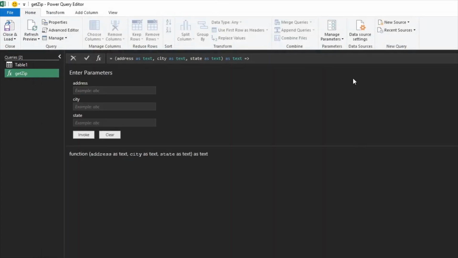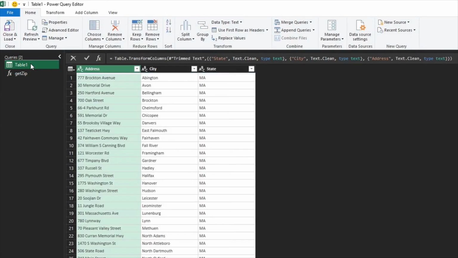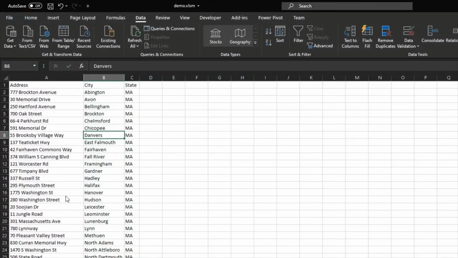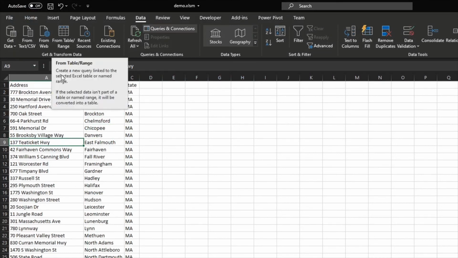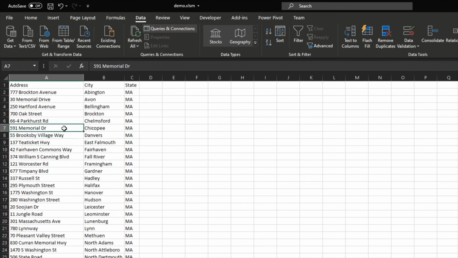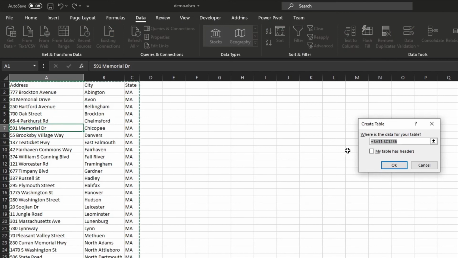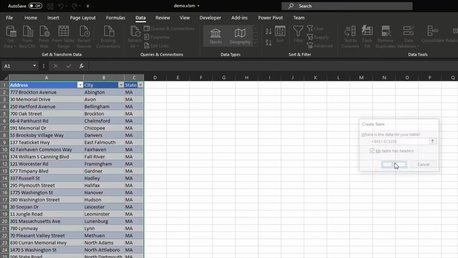And you can see it's a function because now it's asking for the parameters. So now what we can do is, oh, this was my original one. So we're just going to close and load. And in order to load this up into Power Query, I can either say from table or range right here, or I can use the keyboard shortcut, which is Alt-A-P-T. And my table does have headers.